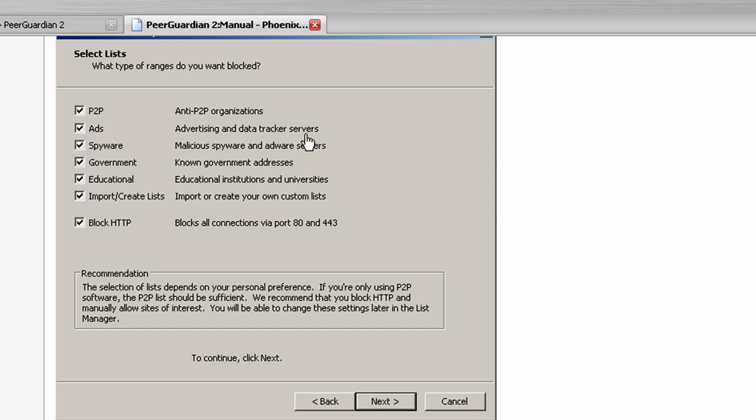What I recommend from what I've been reading about it would be the spyware and government one. Everything else you really don't need checked. So just P2P, spyware, and government should be the main ones. Ads perhaps if you'd like.